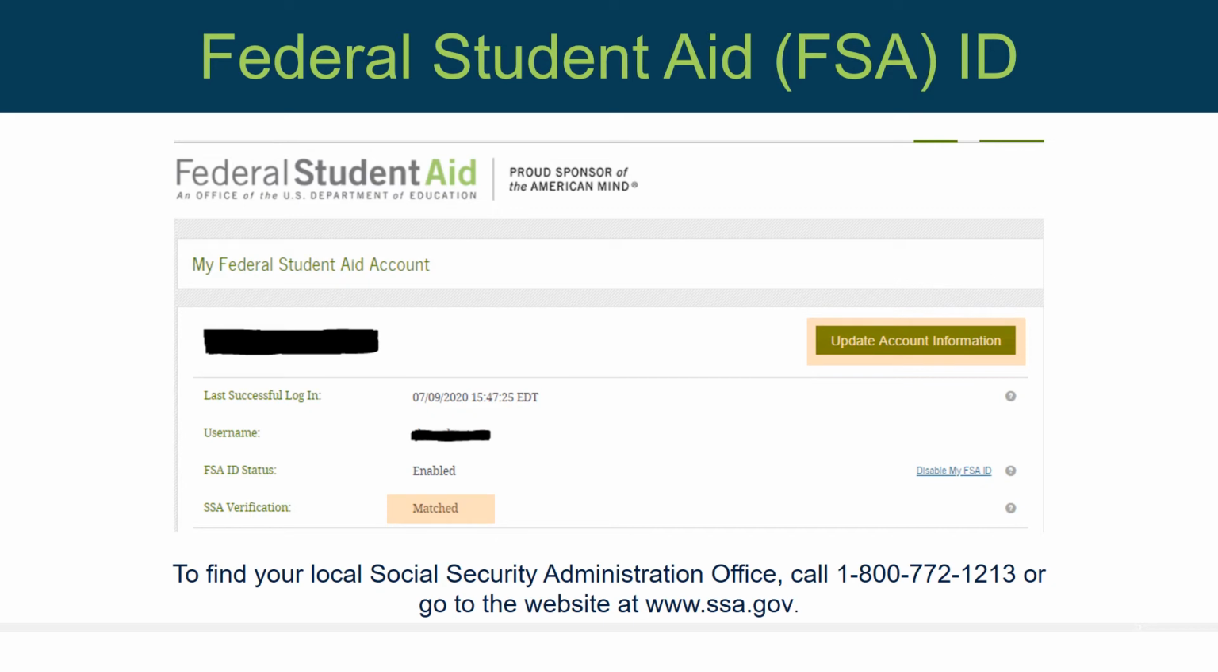Pending indicates your information has gone to the Social Security Administration for verification and the results are not back yet. Matched indicates your information has gone to the Social Security Administration for verification and they have confirmed your information. Not matched indicates your information has gone to the Social Security Administration for verification and they were unable to confirm your information. If this is your status, you need to review the information you provided to ensure it is accurate.